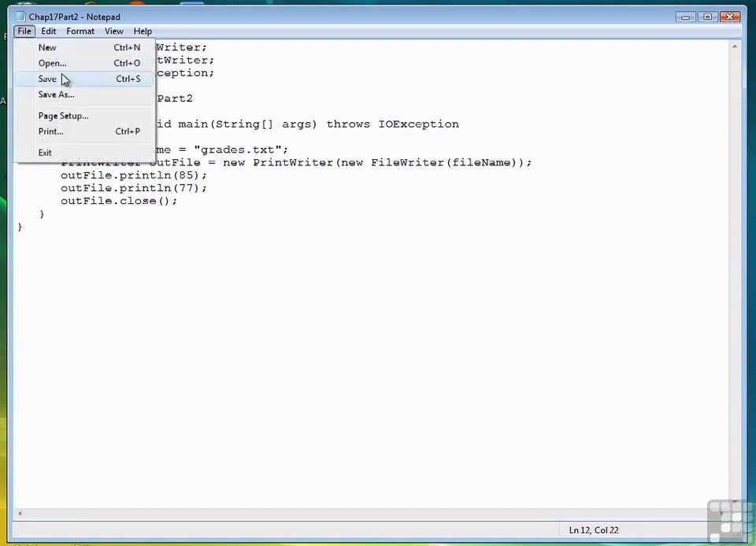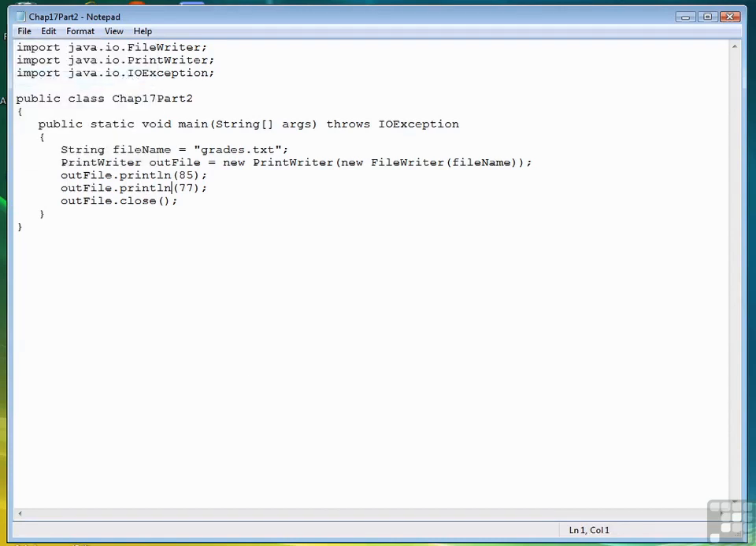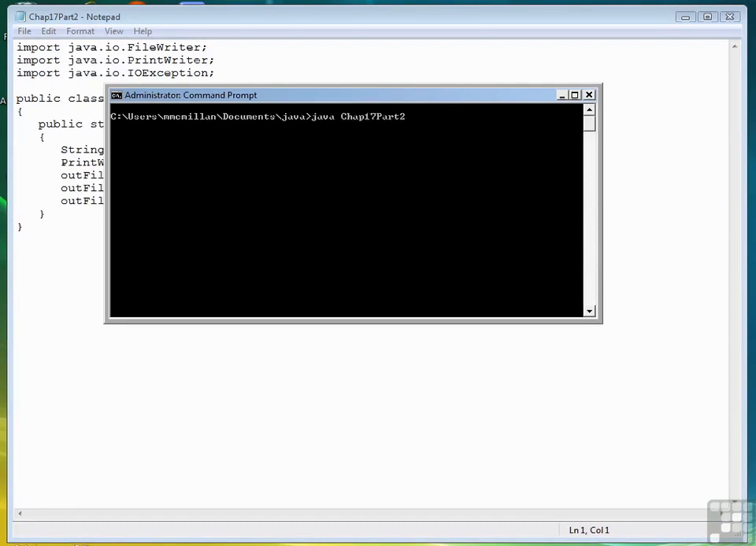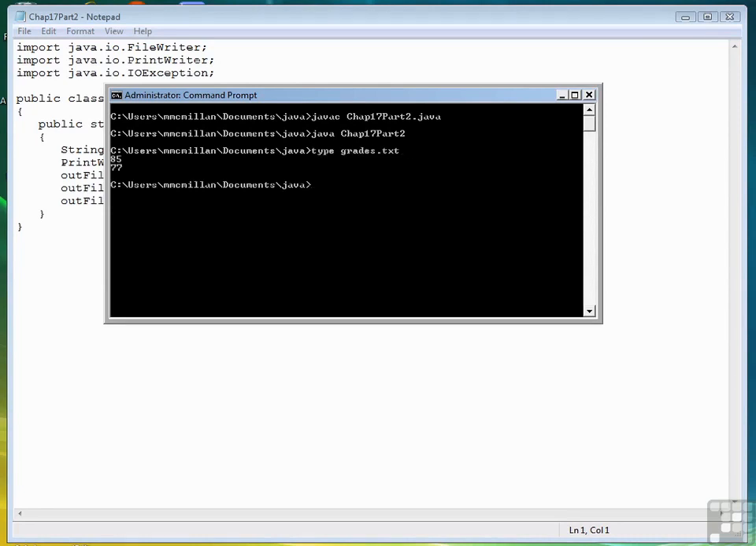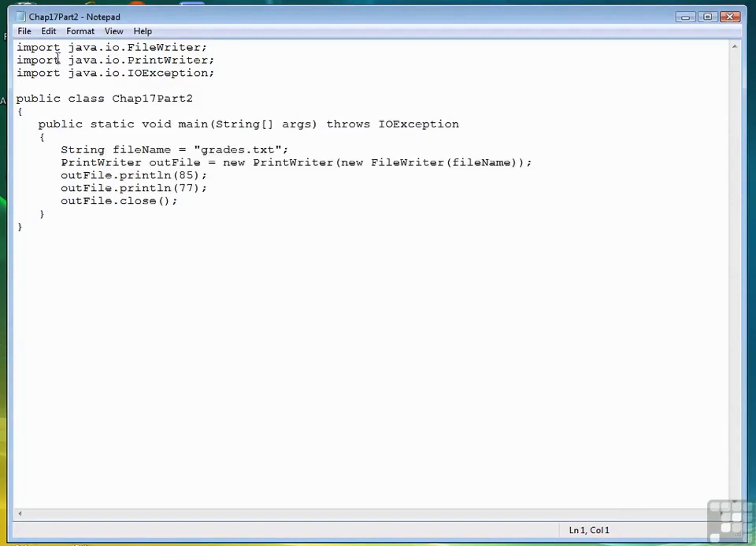So let's save this program and then recompile and run. And then let's display our output. So now you see that 85 and 77 are written on separate lines. That's the basics of writing data to a file. We need to import 3 classes: FileWriter, PrintWriter, and IOException. We need to add the phrase throws IOException to the end of our public static void main.